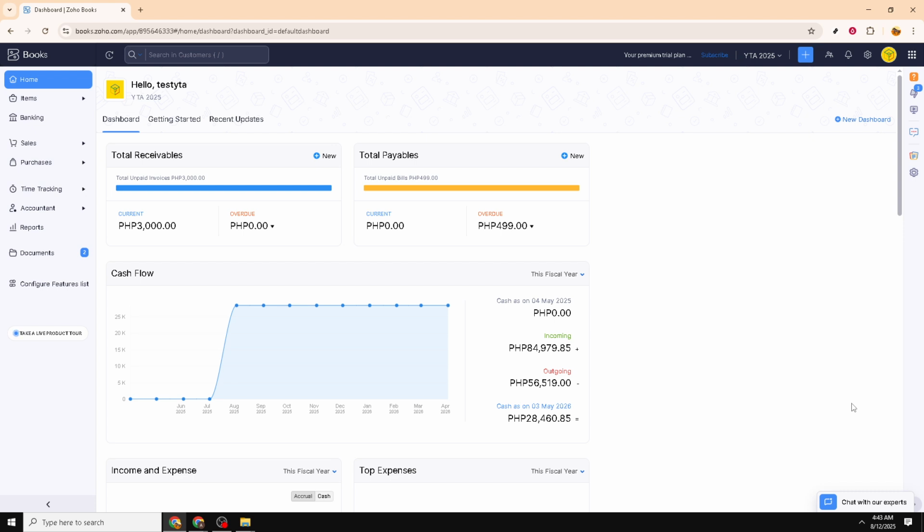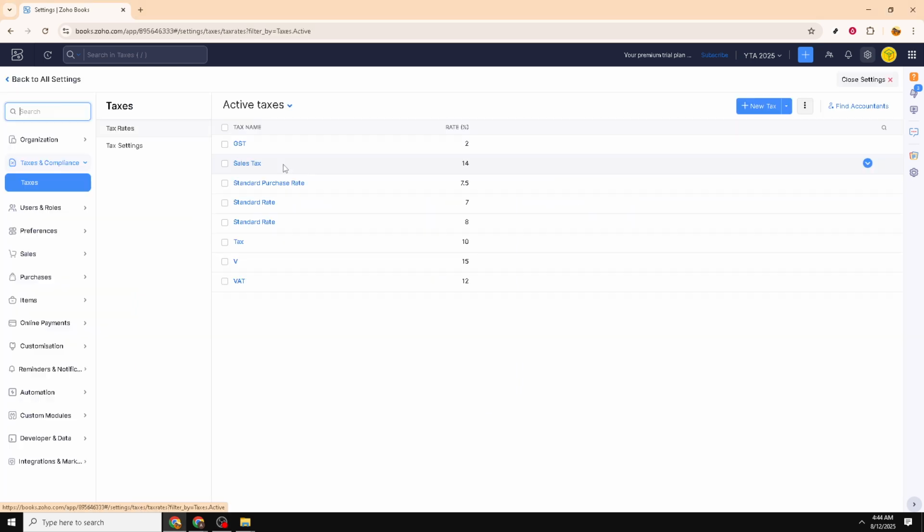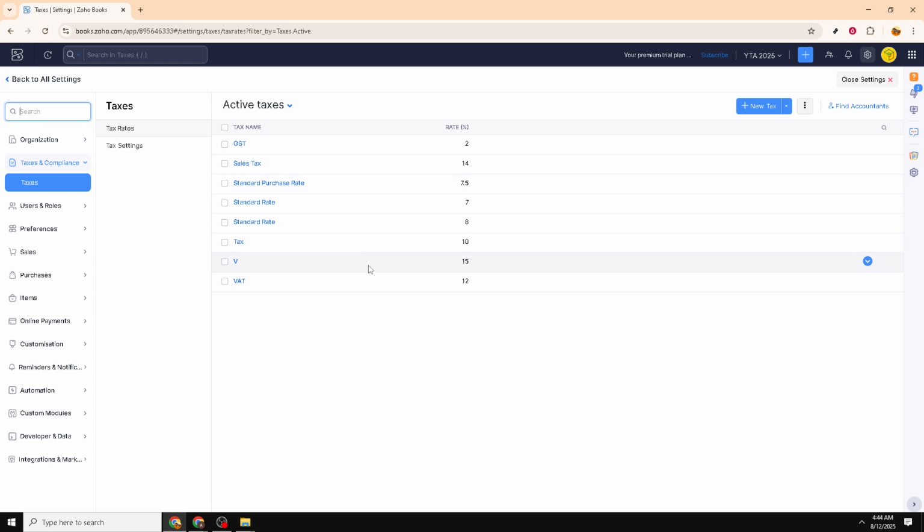Once you're in, look towards the top right corner of your screen and click on Settings. This section of Zoho Books is your central hub for customizing your account to suit your business needs, including setting up taxes. Once you've clicked on Settings, the next step is to locate the Taxes option. It should be easy to find as it's clearly listed among the options in this menu. Go ahead and click on Taxes to navigate to the Tax Settings area.